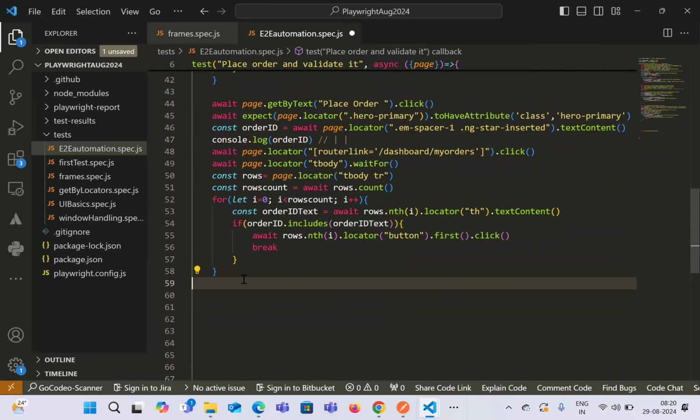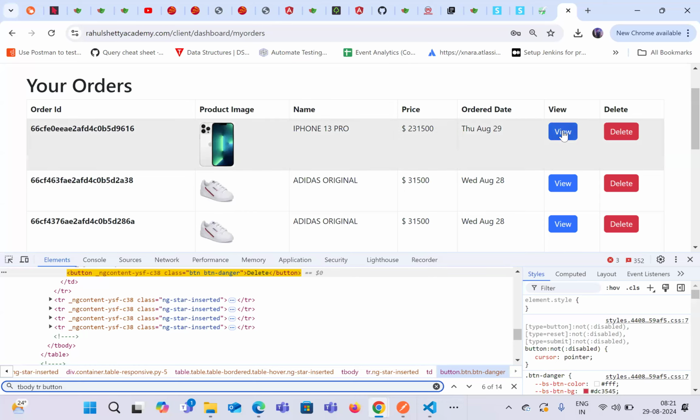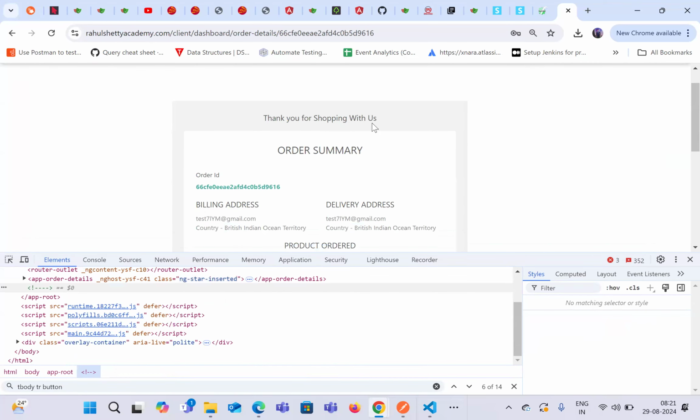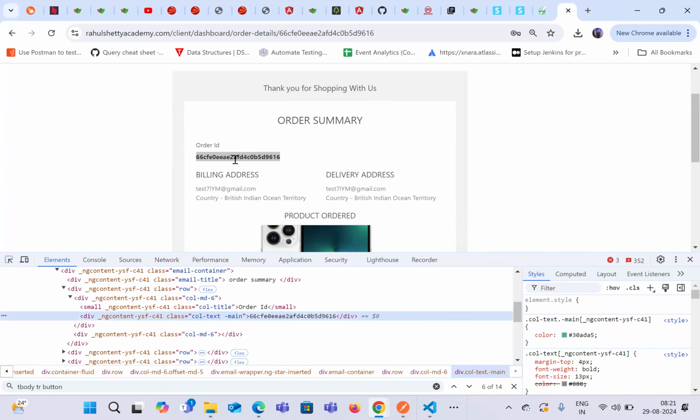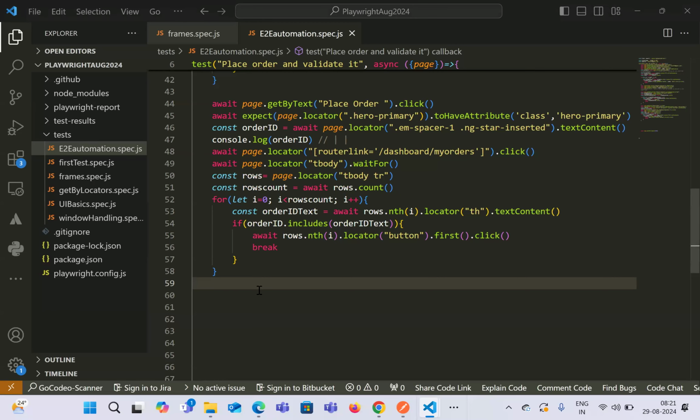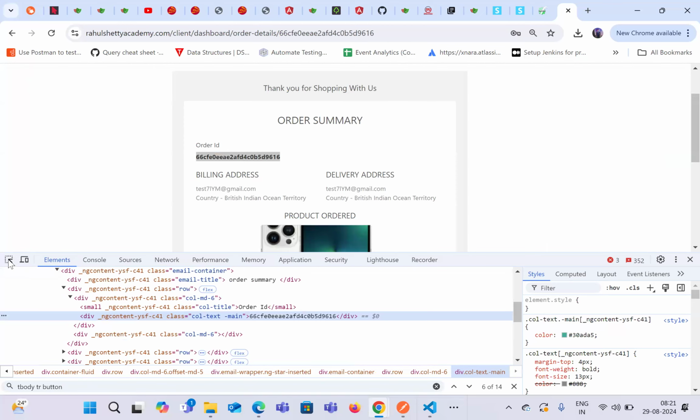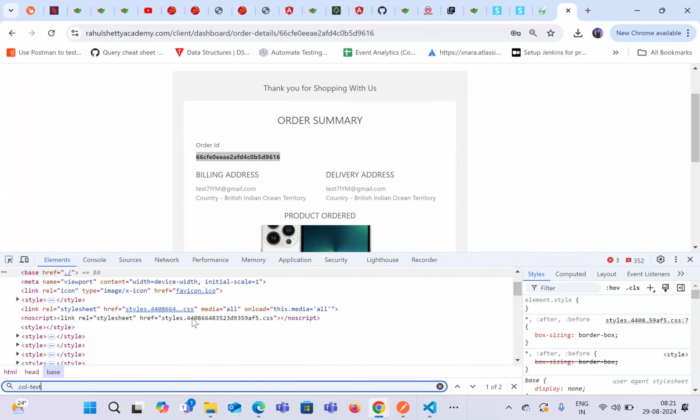Now we are again on the views. As soon as it clicks on this, it will open the order summary page, the 'Thank you for shopping with us' page, right? And our goal is to identify this particular order ID so that we can get the text for this, and again we can compare the values. Okay. So how do we get the text value for this? Let's identify this, as we have the class text over here. Let's see if it is able to identify it uniquely.